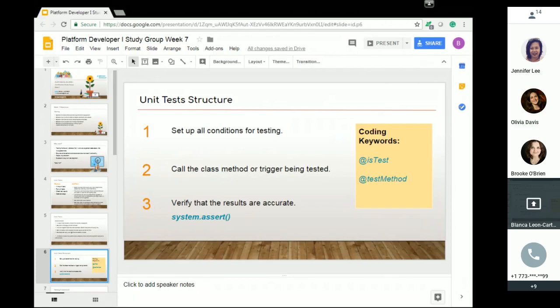So we want to set up all conditions for testing. Basically, we need to create valid test data for testing, and we need to go through and look at the code that we're writing the unit tests for, and check where we have criteria conditions that need to be met one way or another. Because when we go to test, we have to make sure that we are actually testing for each and every one of those conditions, and it's easy to miss things.